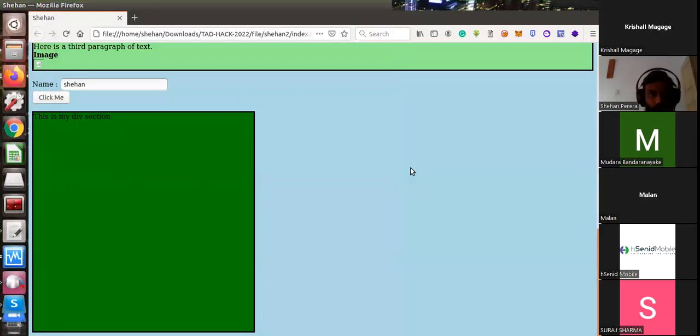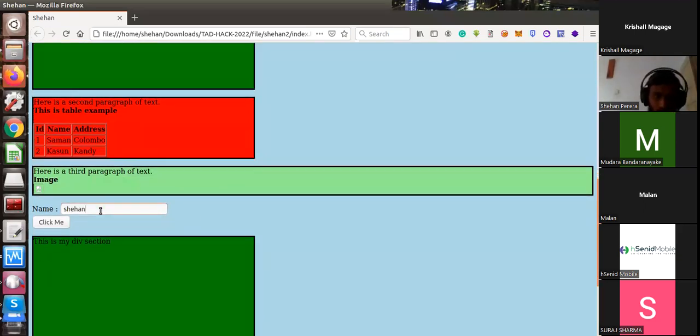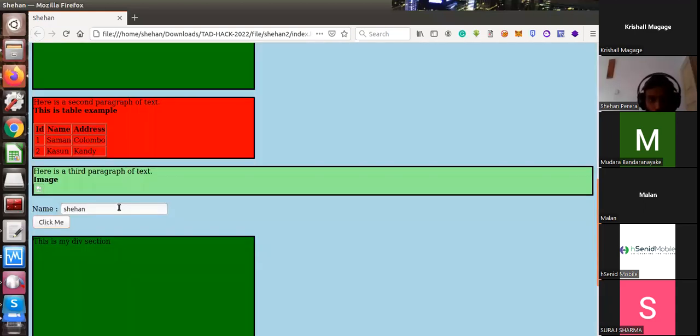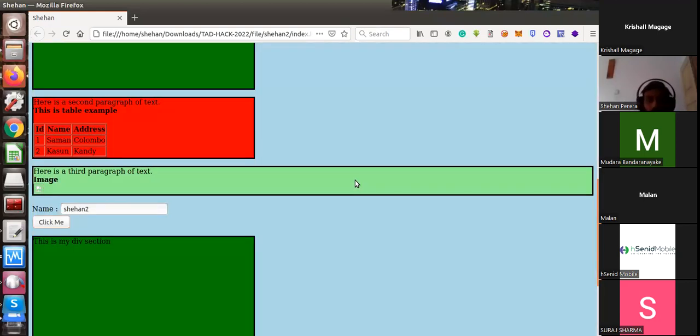Okay, in here we can type Shehan first. And I click in here, so you can see the pop-up will come as Shehan. If you put Shehan 2, then if I click, it will become Shehan 2. So likewise we can use our functions to get the user data input and do something from that.